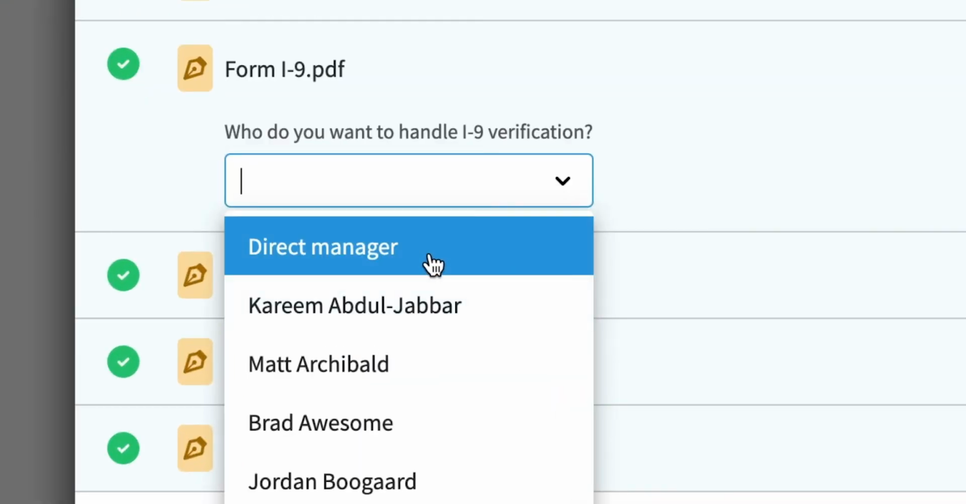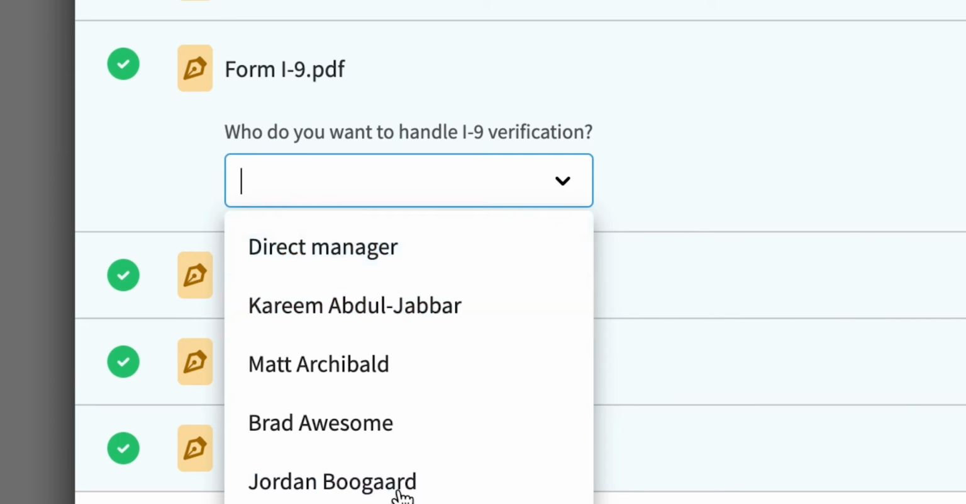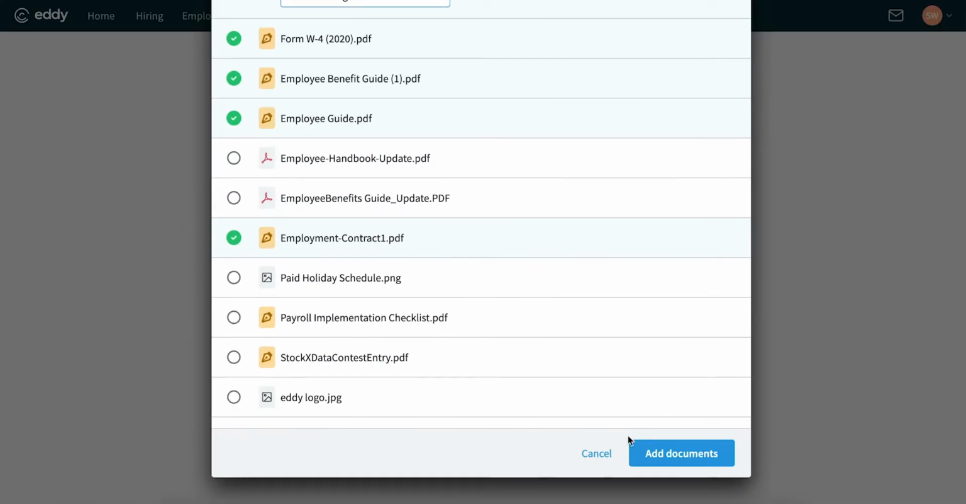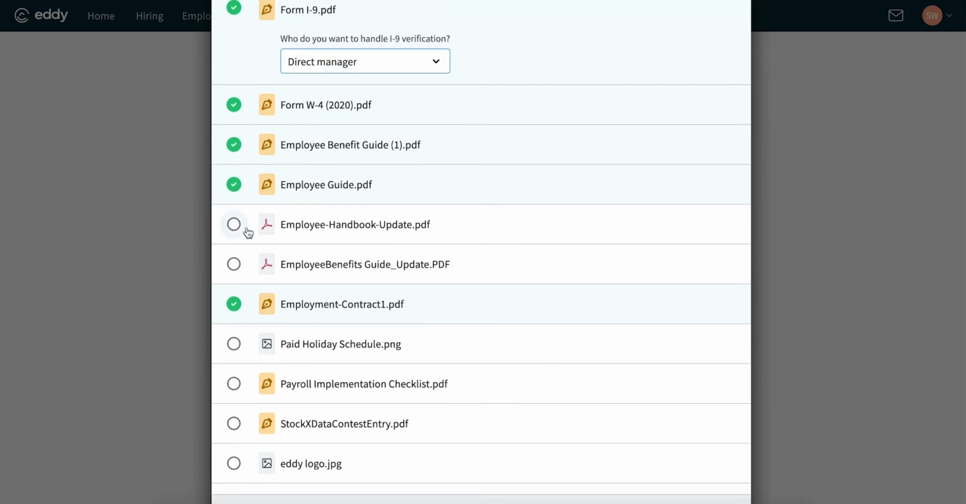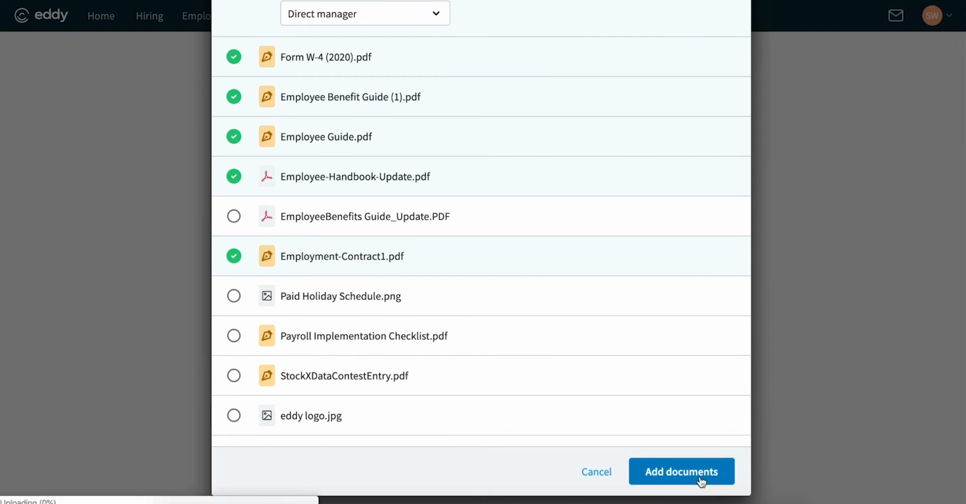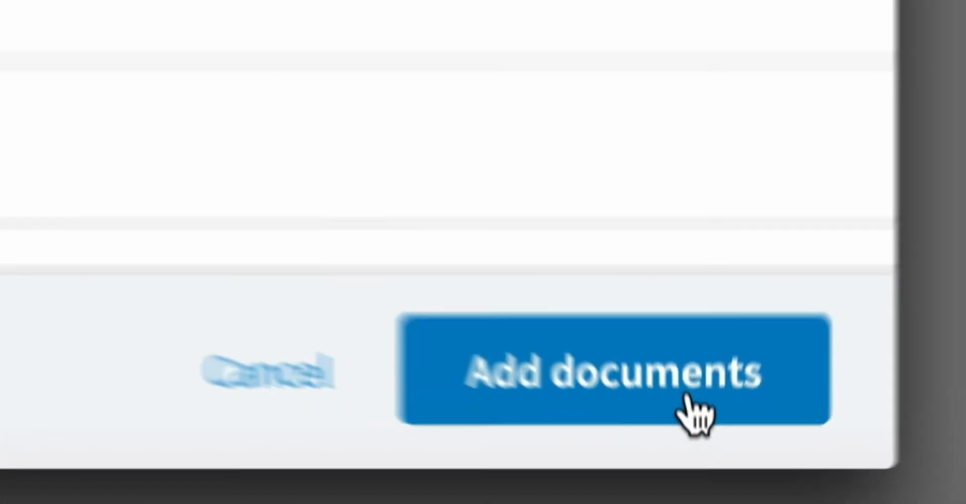And maybe who you want to sign them, whether that be their direct manager or a specific admin that you have in your system. You can select from those different options. This one you can see is not signable. You can attach documents that aren't signable. Maybe it's just an employee handbook that you want them to view, but they don't need to sign. You can still attach those to any packet that you create. You'll then just add those documents.